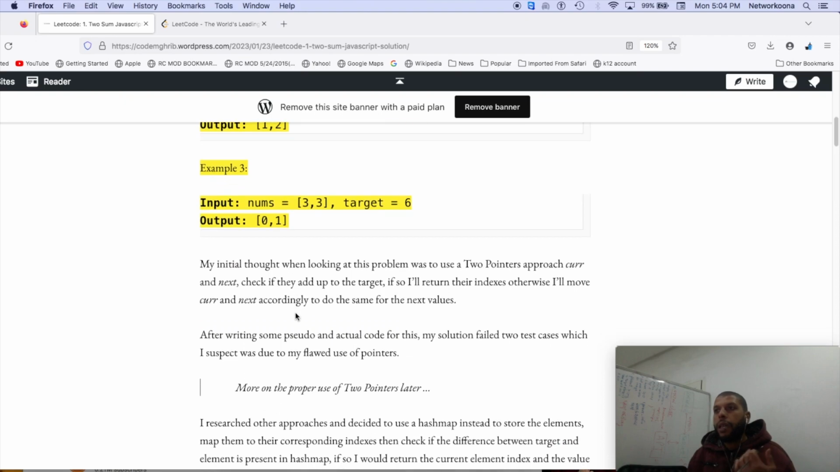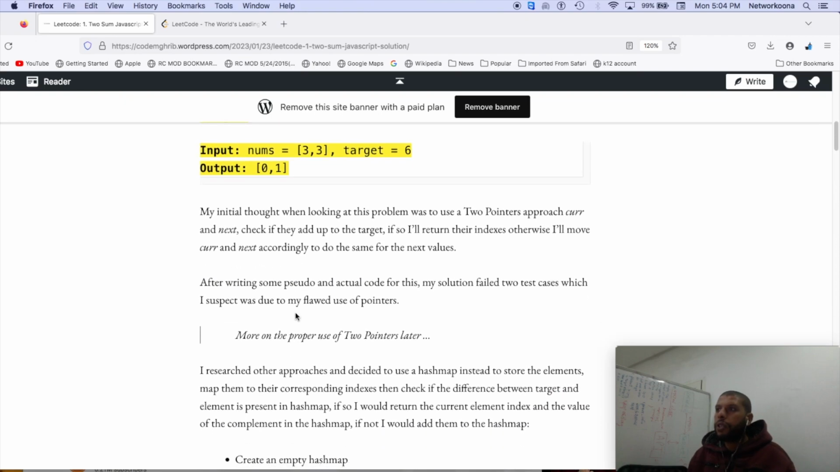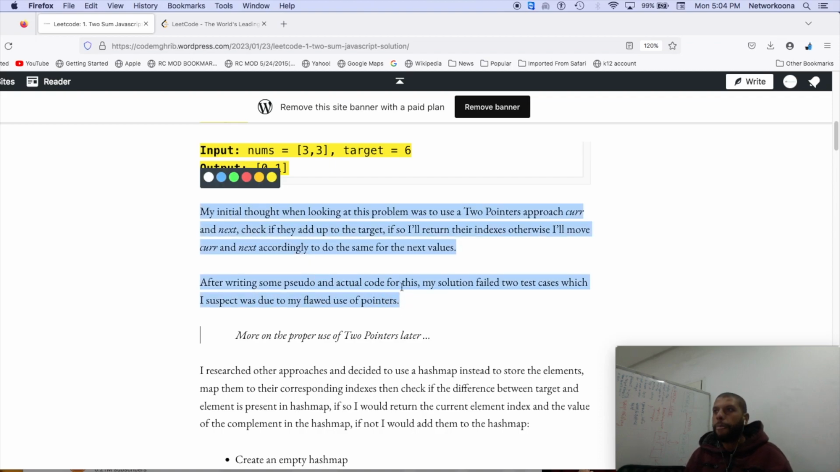So my initial thought when looking at this problem was to use a two-pointer approach. And I don't know exactly why I thought that, but I kind of remembered it from another problem. So I thought of initializing a current pointer and a next pointer. And if they both add up to the target, then I will return their indexes. Otherwise, I will move them to the appropriate next index or value and do the same thing.